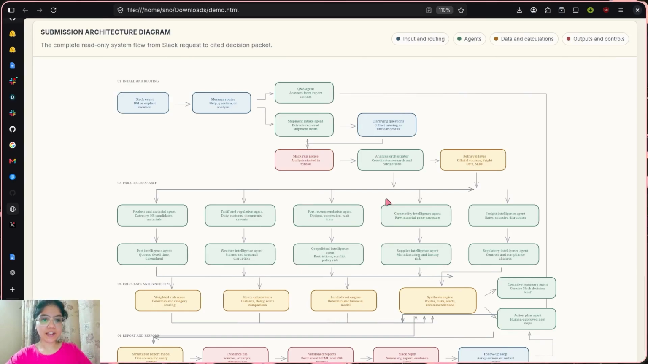It all starts with the Slack message. Once it arrives, the message router decides whether this is a follow-up question or a new shipment analysis request. If it's a shipment request, the analysis intake agent converts the unstructured natural language query into structured shipment data. And once all the information is there, the analysis orchestrator takes over.